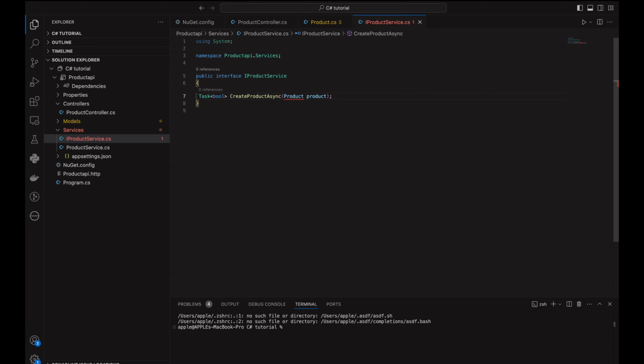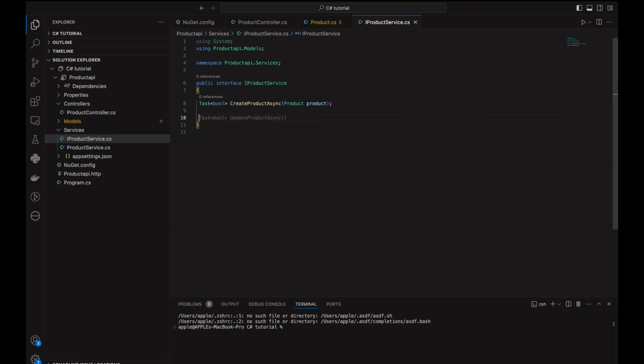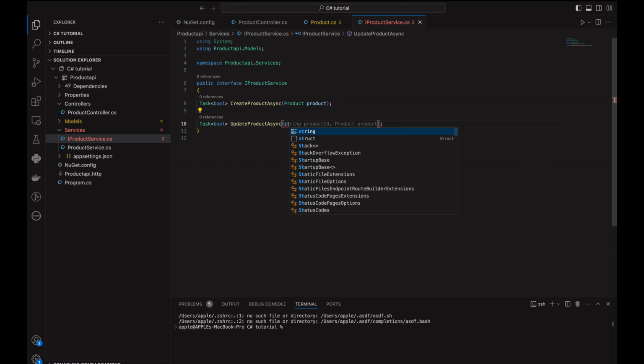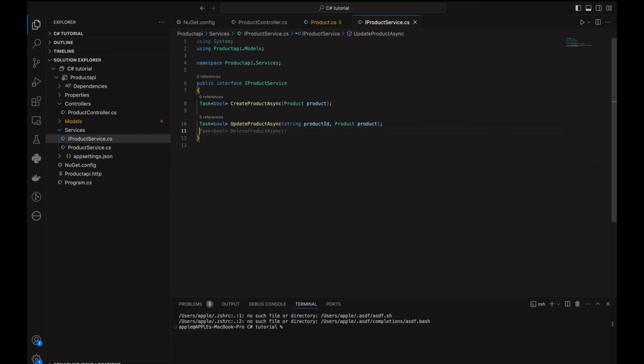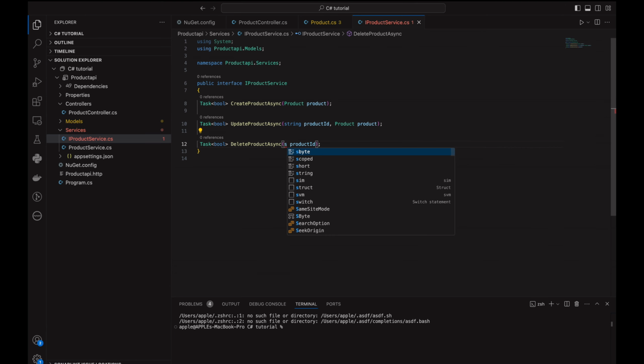This one is going to take the product model over here, right? The next thing I'm going to do is the UpdateProductAsync. That one will take in the ID, right? Together with the product that we want to update. So we're going to do string productId. Yeah. The next thing is going to be the DeleteProductAsync. That one too will have to get a product ID. Right, so this is a string, not bytes.